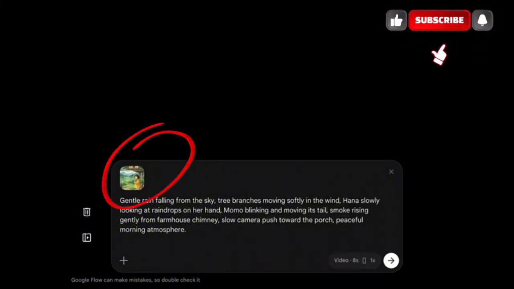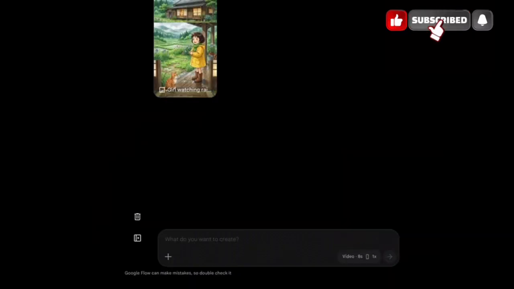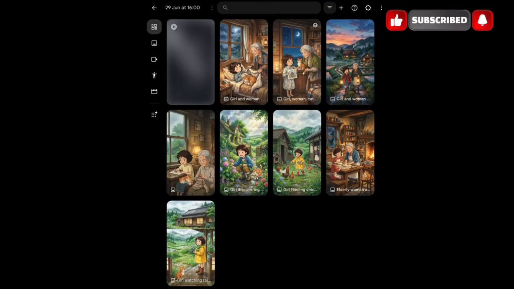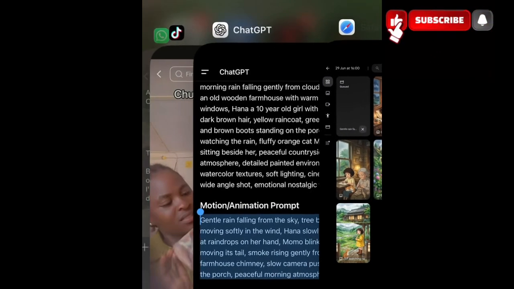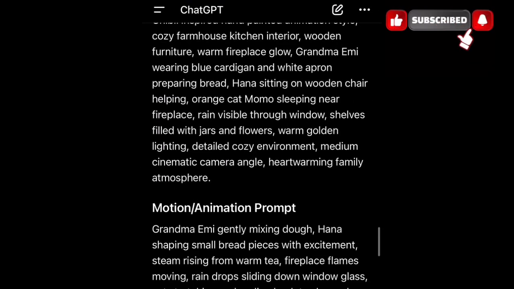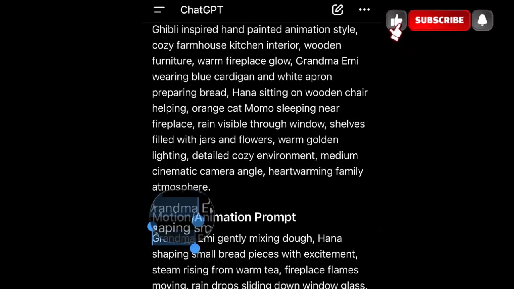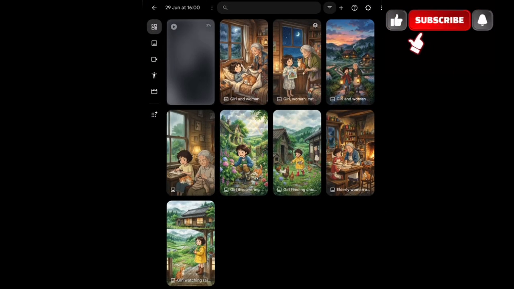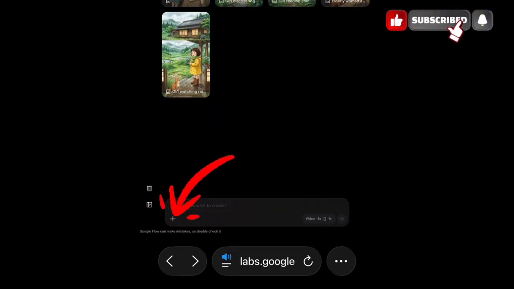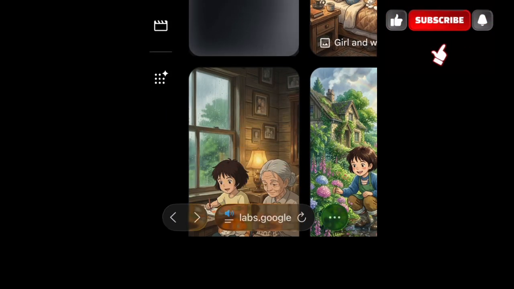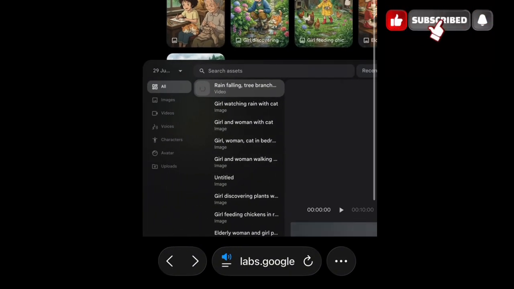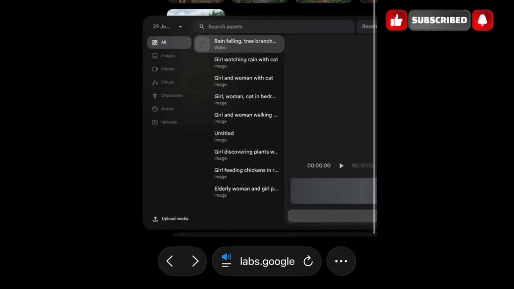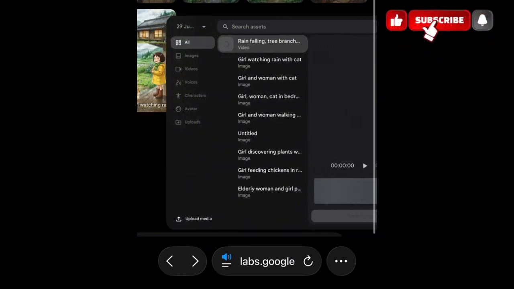Now my video has loaded, it has loaded already, so I'm just going to send this and the video will start generating. It will turn that image to video. So I'll go to the second scene and I copy the motion prompt again, then go to the next scene. Again, I will do the same thing, click on this plus button. I'm using my phone to do this, by the way, so just in case you're wondering, I'm using my phone to do this and you can too.